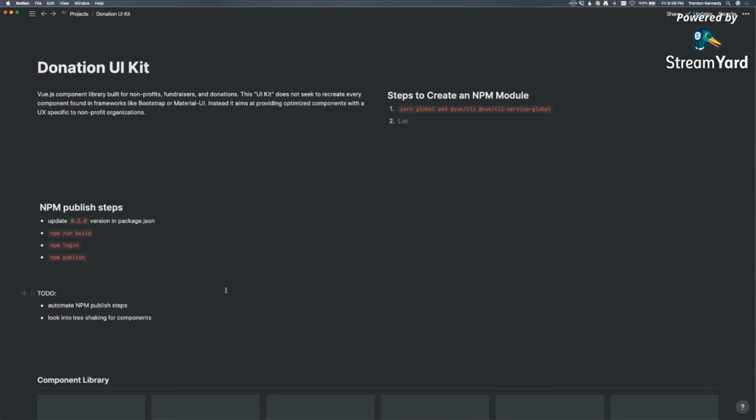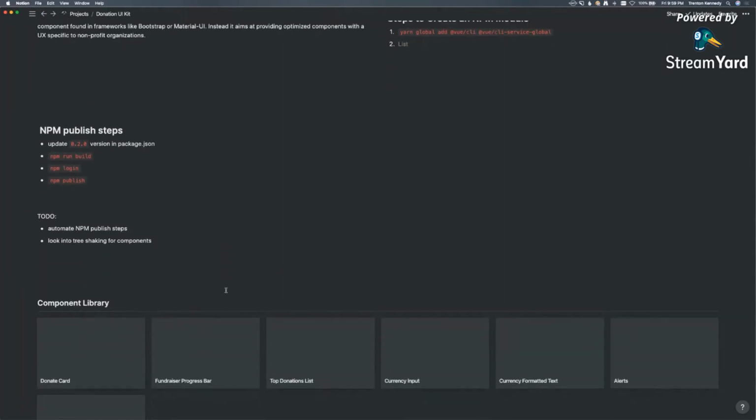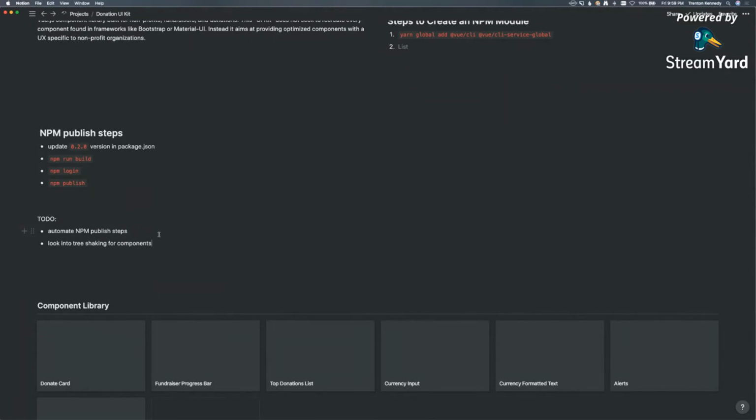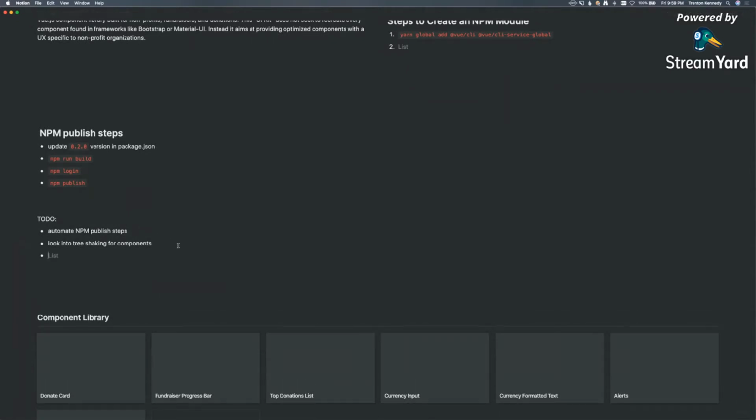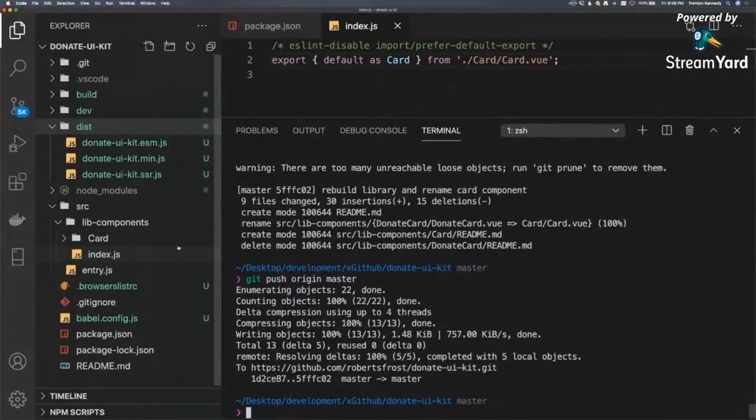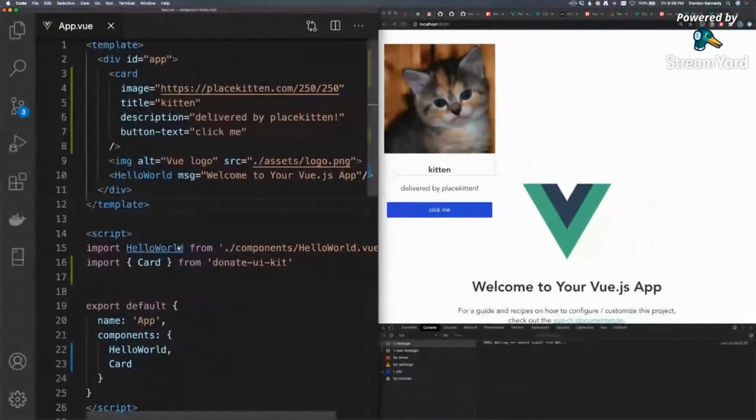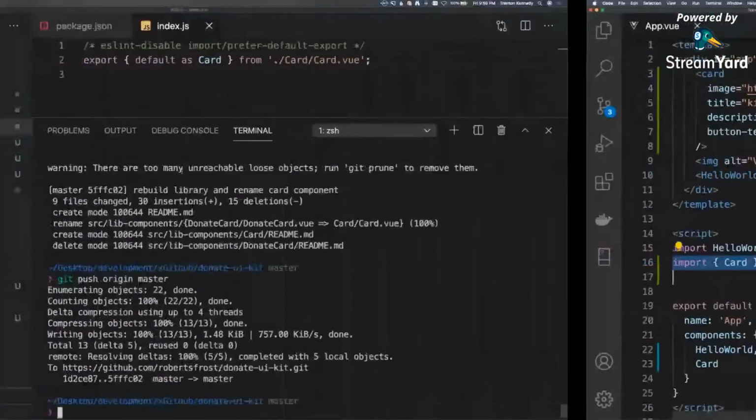So one step I wanted to look into is automating the NPM publish steps. You've suggested a couple times that we look into the tree shaking process so that we can make sure the whole library isn't being imported and you can still have minimal code here on the import. So we need to just make sure that's working as expected. And then obviously we've got other components.